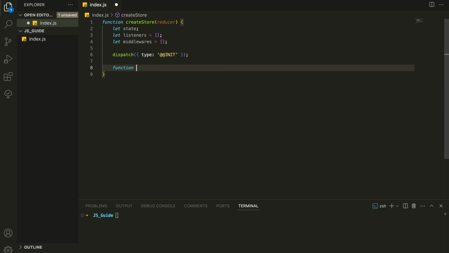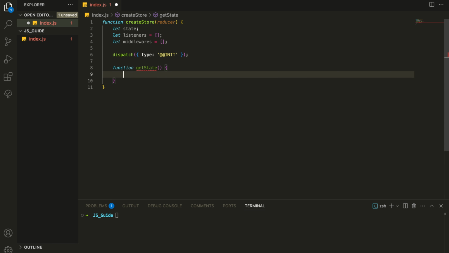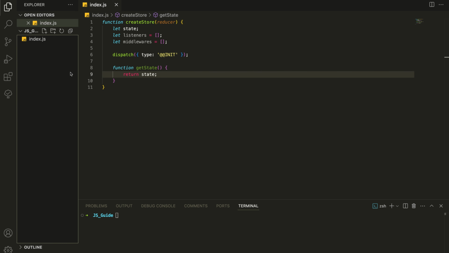The getState method just returns current state. We need a function rather than exposing state directly to prevent direct mutations. This maintains Redux's predictability by ensuring state only changes through actions.